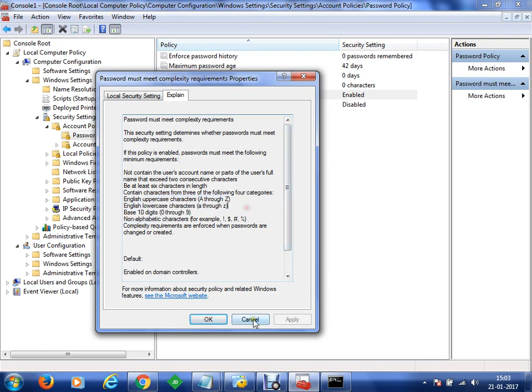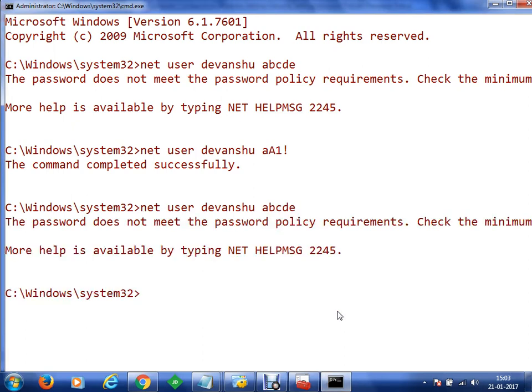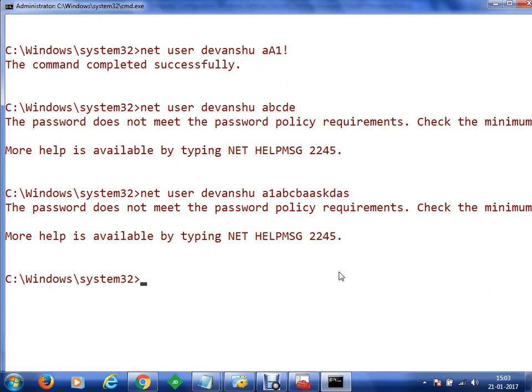So now let's say we click OK, and at the moment if I want to change the password to ABCD, I cannot do that. If I change the password to A1 and something something something, I won't be able to do that because the password does not meet the password policy.